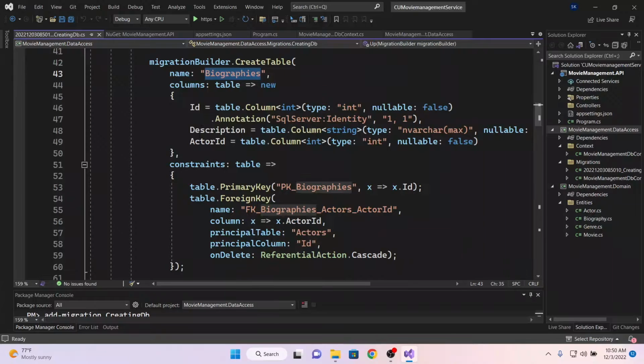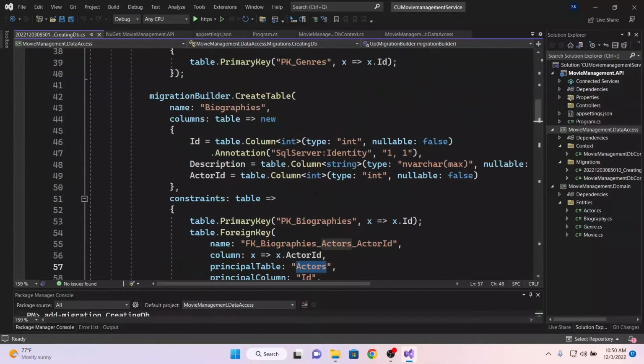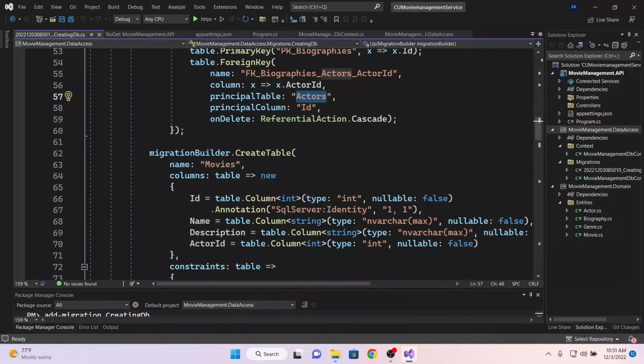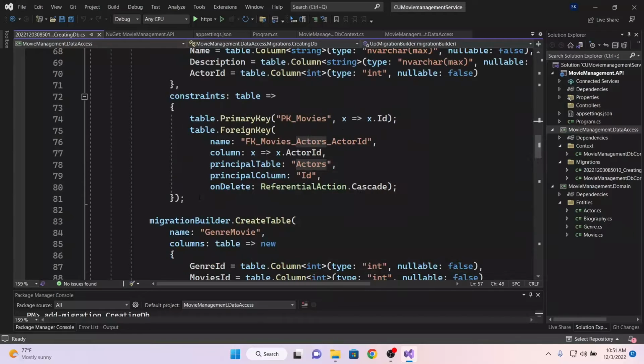Biographies. Now you see something interesting here. You see that the actor ID is now there. But the actor ID is now what? A foreign key. To what table? The principal table is actors. So you've linked your biography to one actor, right? Again, you see a table called movies. But the movies is linked to what? You see this actor, all right?